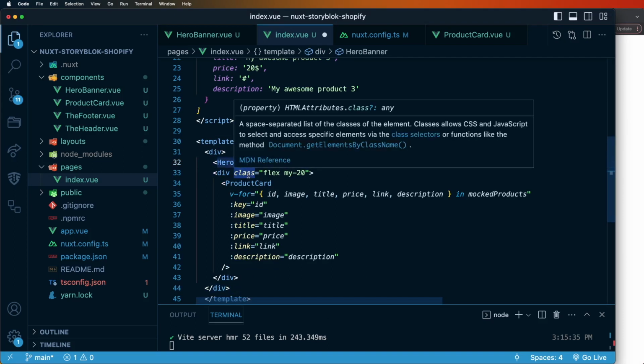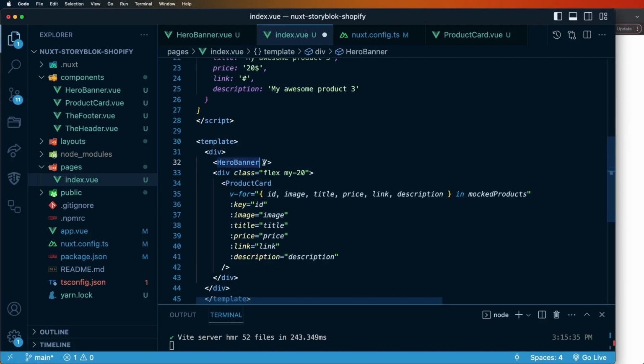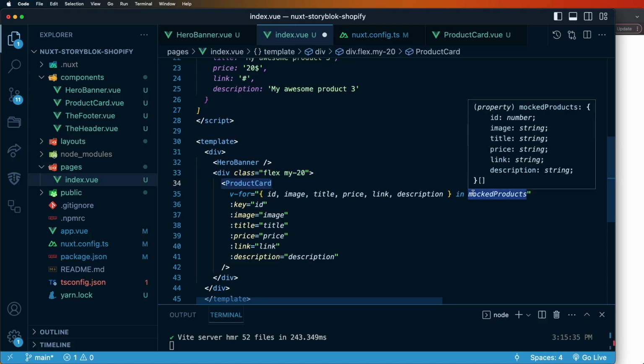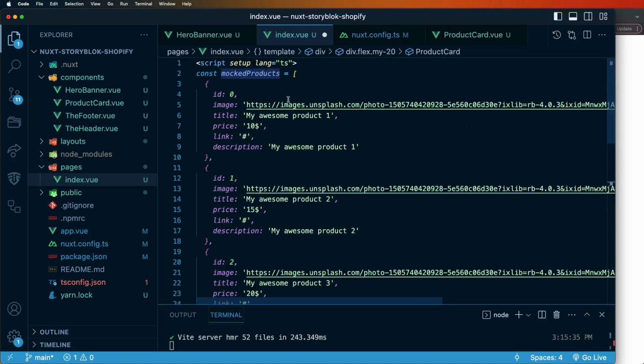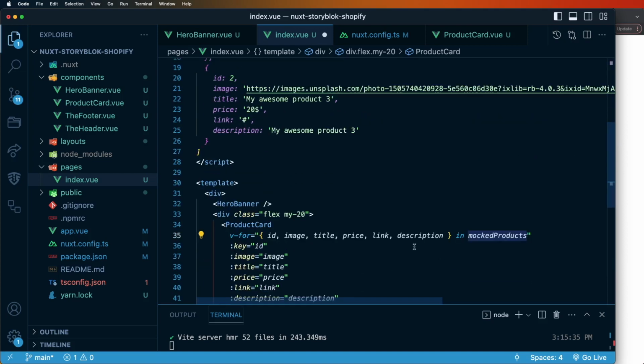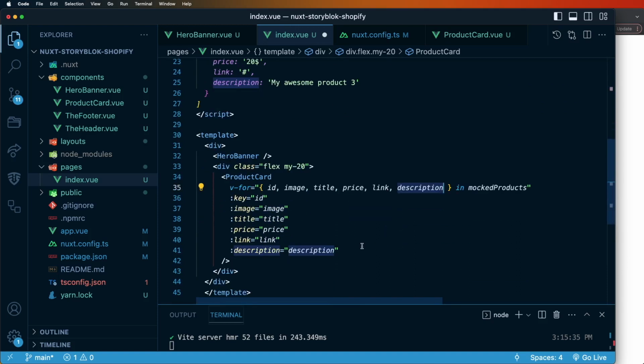So we will have the same HeroBanner that we had before, but we will also add a div with margin bottom and top set for 80 pixels and the display flex so that it will be a list. And then we will display a list of product cards. So we will be iterating over mocked products, and we will extract from them ID, image, title, price, link, and the description, and we will just pass them here as the props.